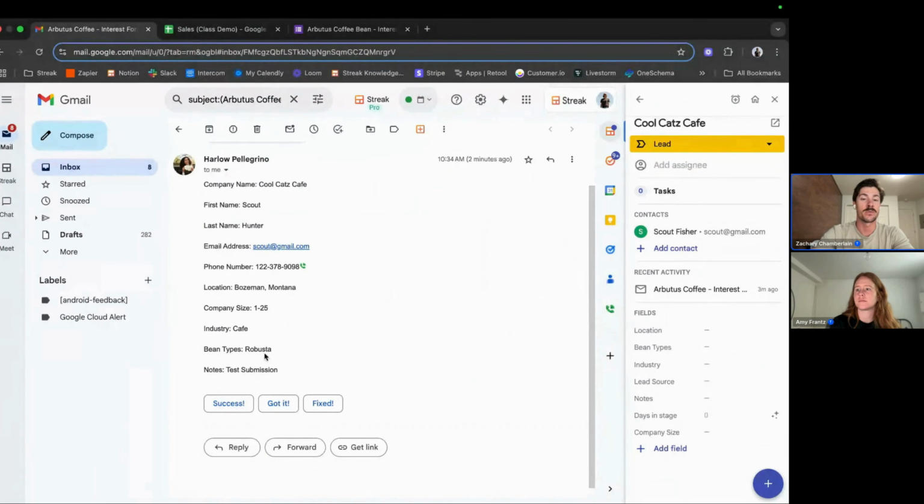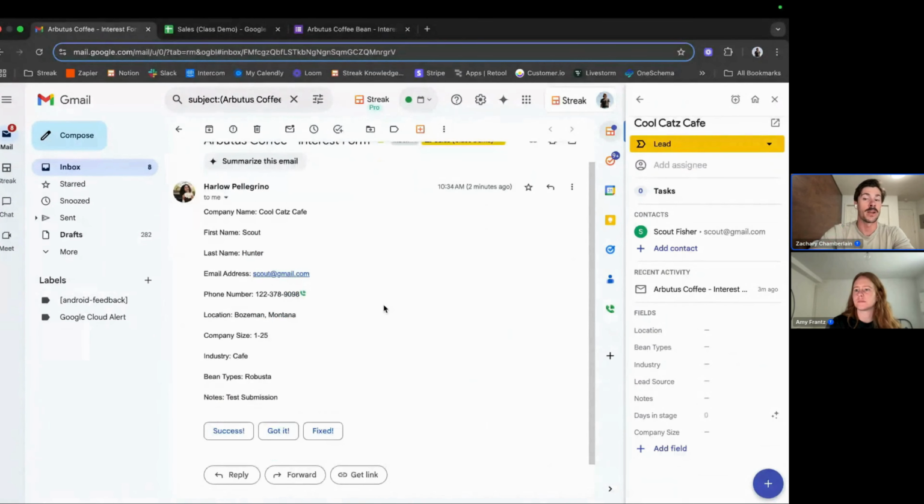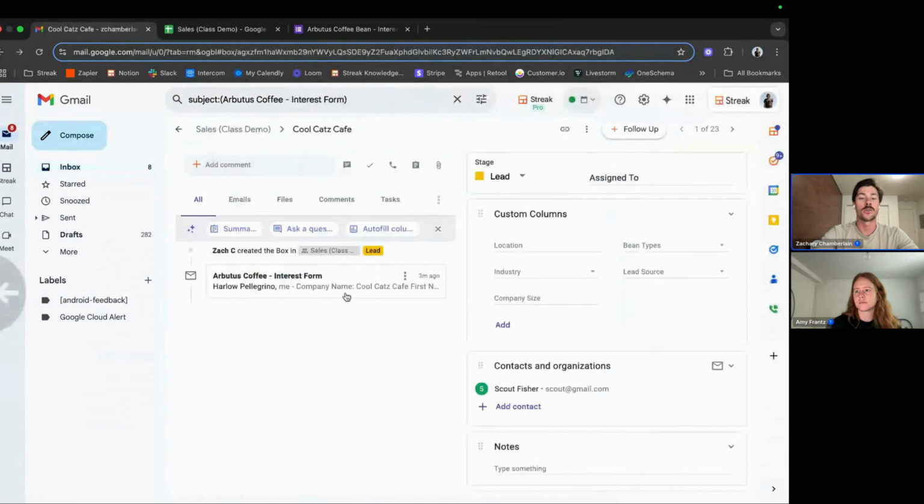You can also reply to this form and then add the recipient or the contact that you want to reach out to. So everything is within one thread. So while it's not absolutely necessary, you're absolutely correct. It's just something that's kind of a nice to have, so that while you are already going to have the email in your inbox, it's also going to be in the box in your Streak pipeline.